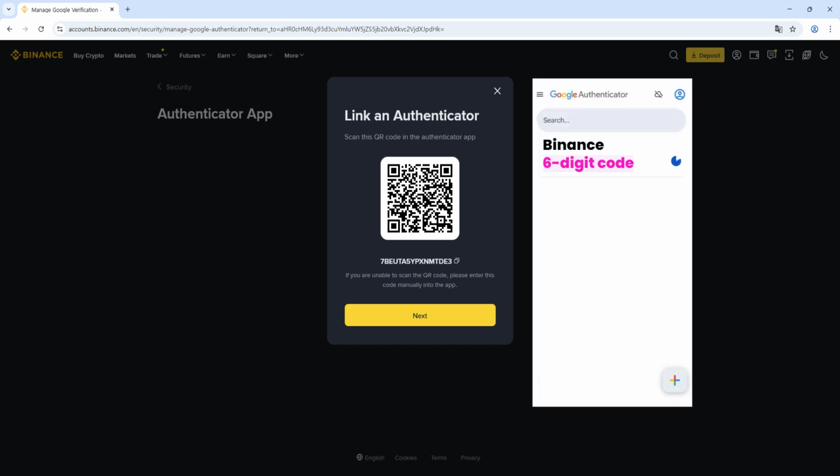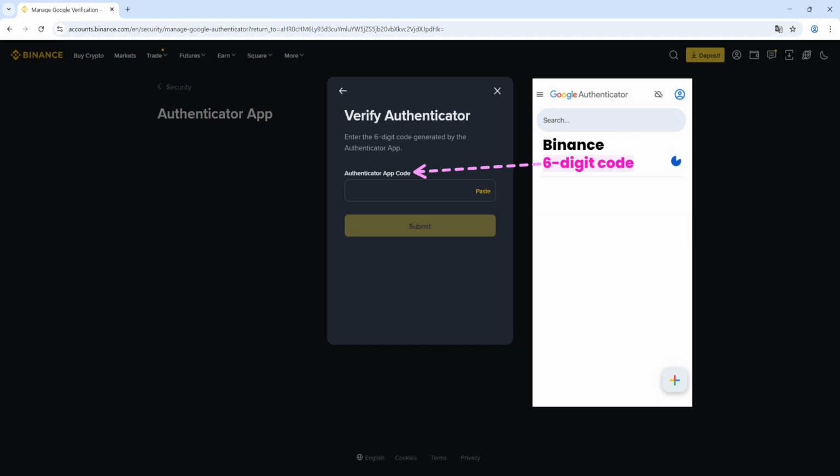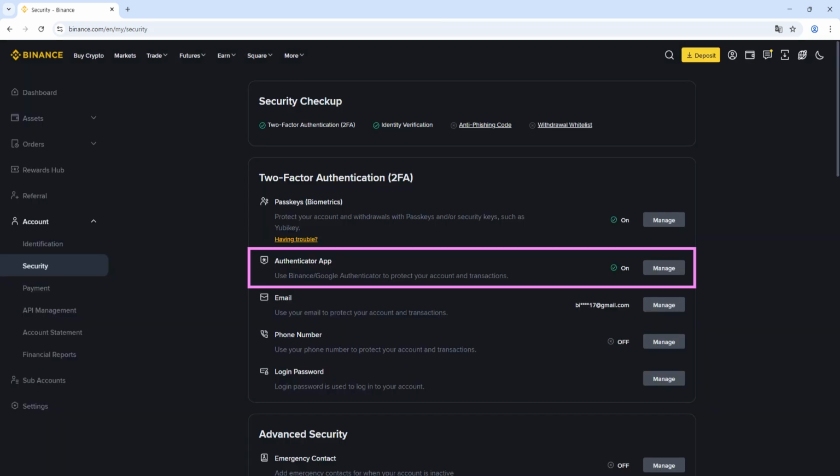A 6-digit Binance code will now appear in the Google Authenticator app. Click Next on the Binance PC screen. Enter the 6-digit code from Google Authenticator into the Authenticator app code field. Then, your Google Authenticator setup is complete.